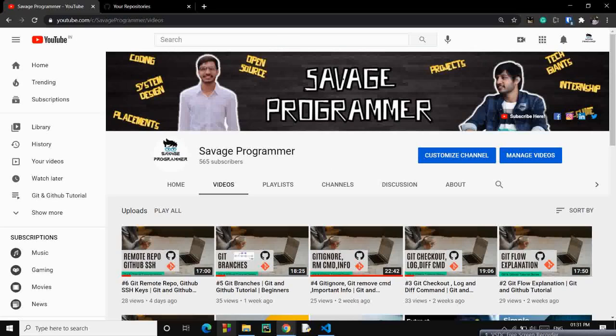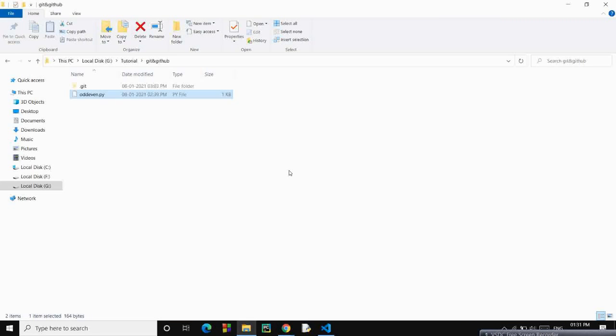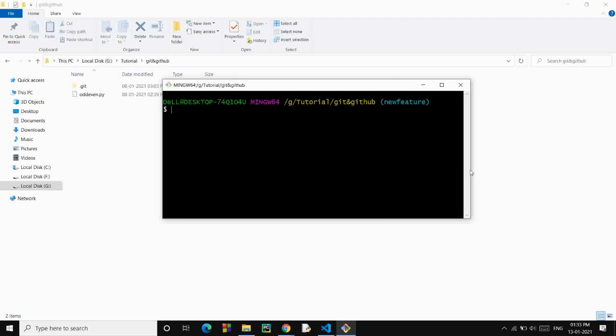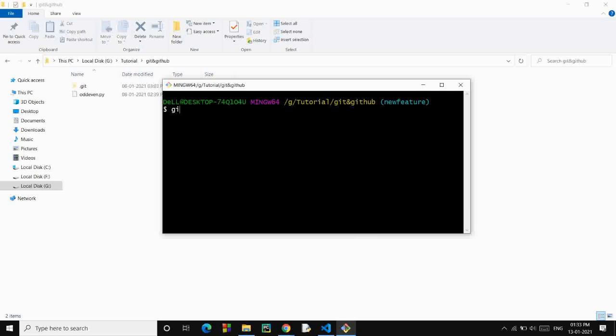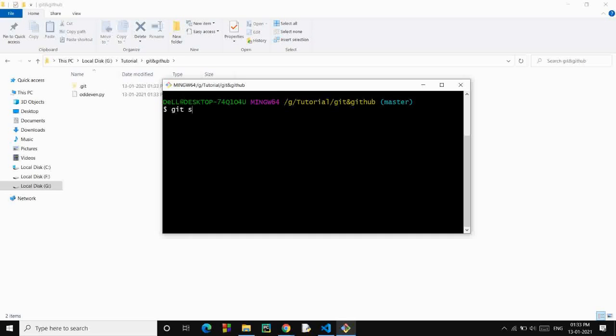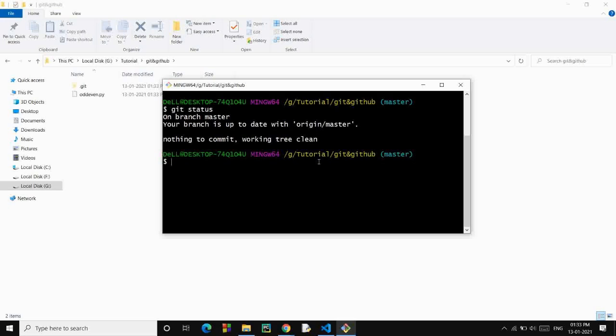So let's jump right into a repository, the local repo, and let's open Git Bash here. So this is our Git Bash window. Let's zoom in. So we are in the new feature branch right now. Let's check out to master first of all. Check out master. We are in the master now. Let's clear everything. Let's check the status. So the tree is clean.